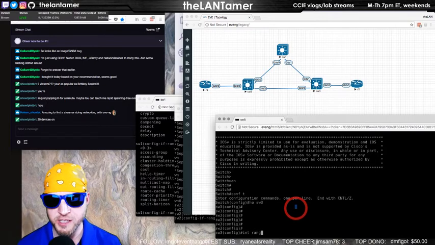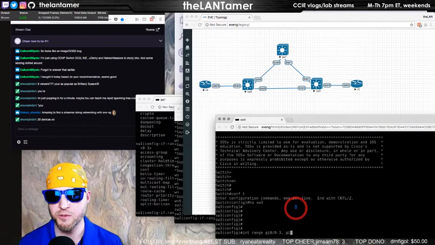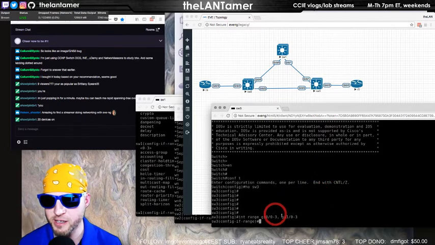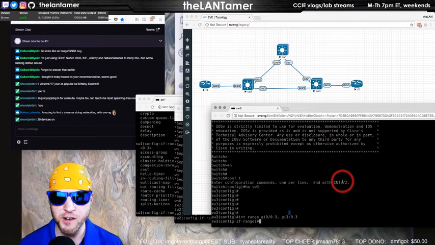All right, so interface range, GigabitEthernet 0/0 through 3, GigabitEthernet 1/0 through 3. I know this might be a little hard to read, folks. I've not played with the formatting here. This is just the HTML5 console.